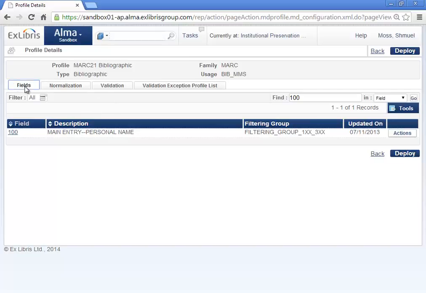In the Fields tab, click the Inline Actions button. Select View opens a read-only view of the MARC field. Selecting Edit allows for customization of the field. If the field has already been customized, the Restore link will appear, which allows you to restore the field and any customizations that you've made to the original uncustomized settings.